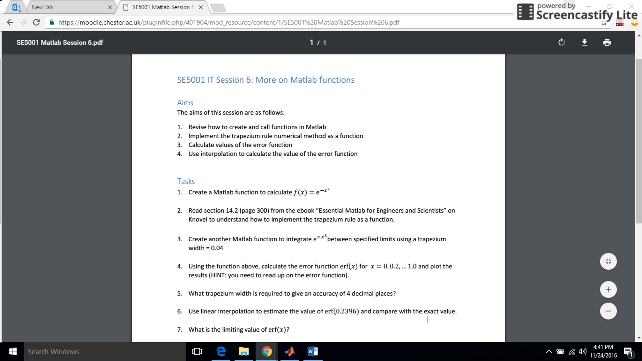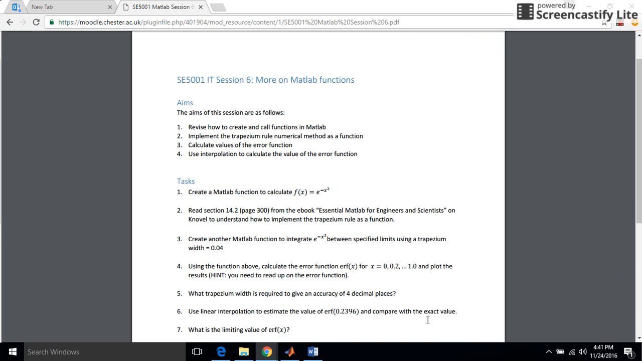Okay, so we're nearly there with session 6. We just want to now use linear interpolation to estimate the value of the error function evaluated at 0.2396. Okay, and we're going to estimate the value of the error function at that value using a linear interpolation routine we've already created, and also our numerical integration routine, which we're using to calculate the area under the curve e to the minus x squared, which gives us the error function.